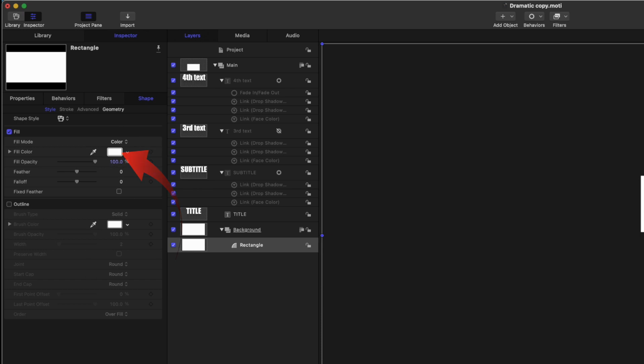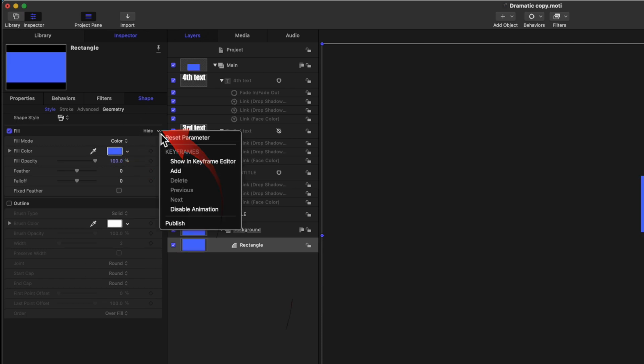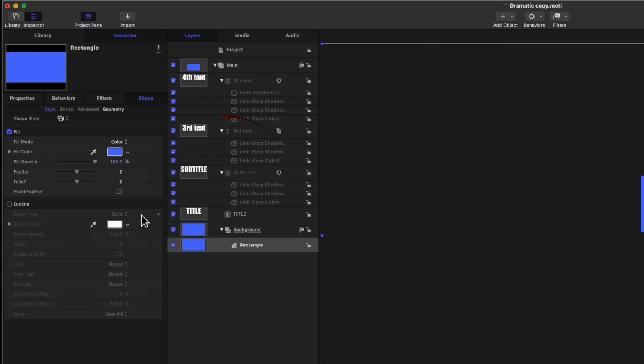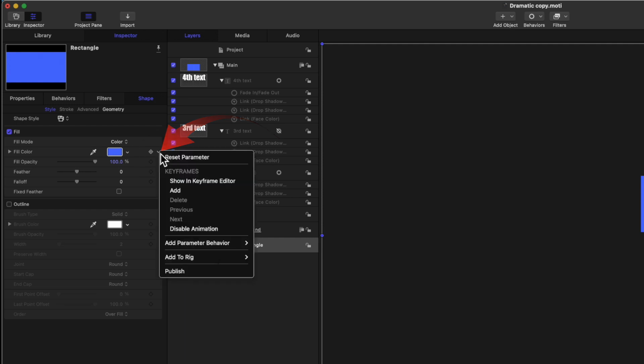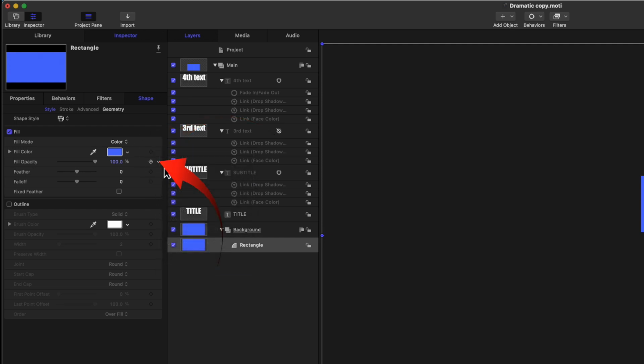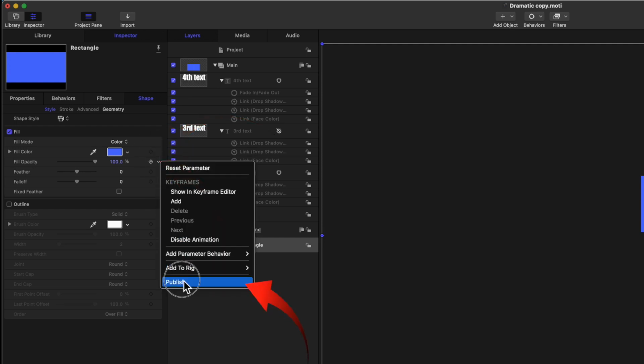To the right of the Fill heading, select the downward chevron next to the word Hide and select Publish. To the right of each of Fill Color and Fill Opacity, select the downward chevron and select Publish.